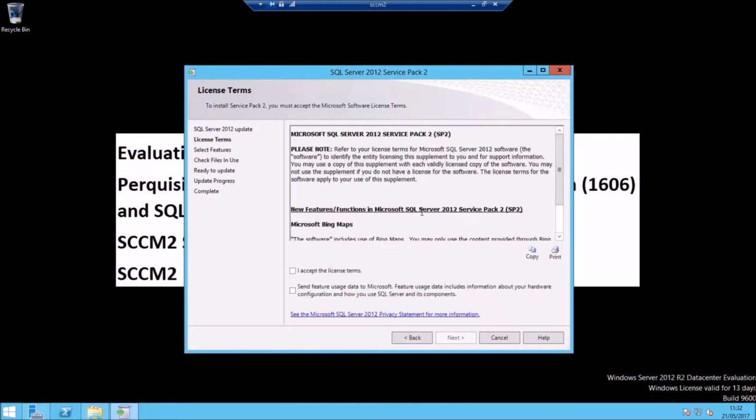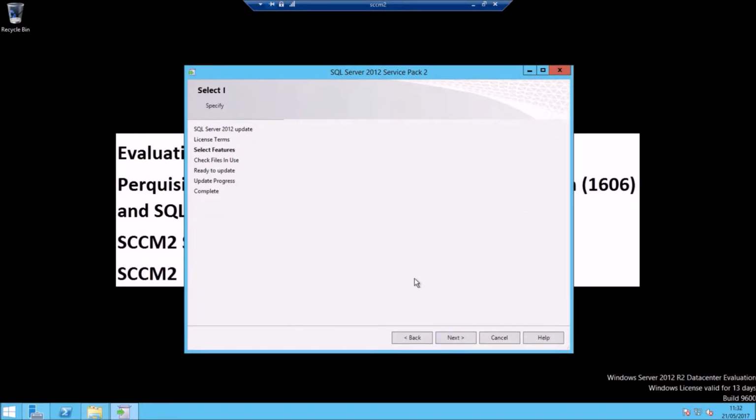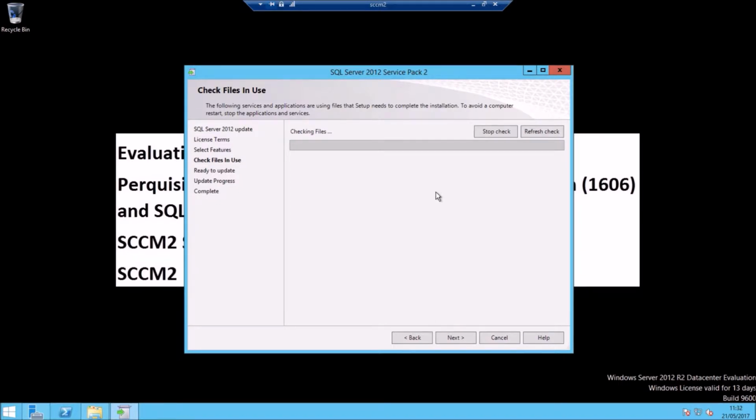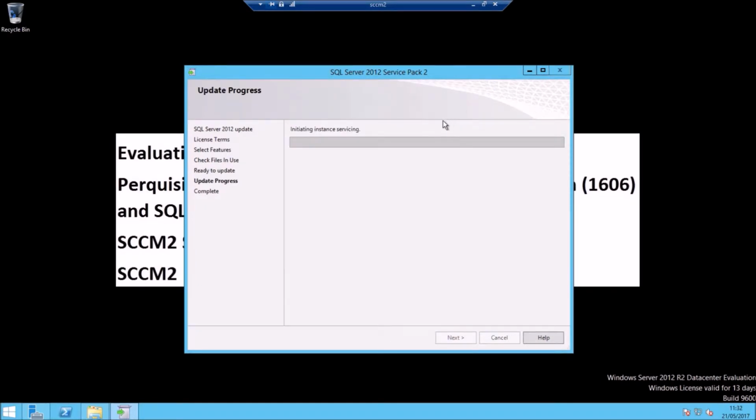Click next. Accept. We're not going to bother with sending features. Just take the default. Just click next and update.